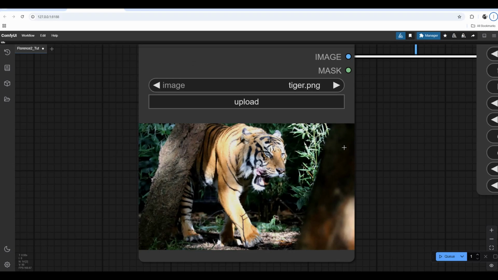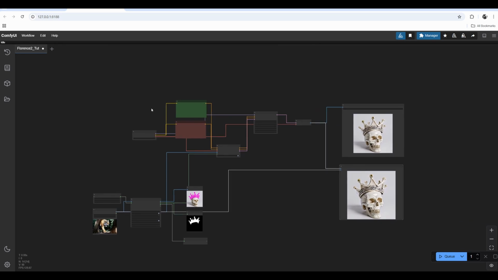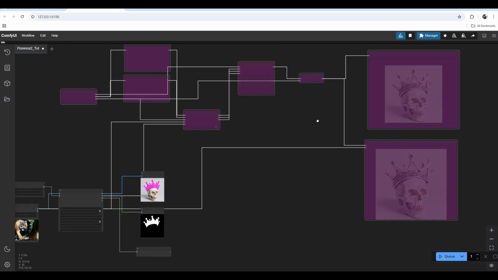Next, I want to show how to decrease the complexity of the process. Here I'm using a photo of the tiger I made, and I'll do a shameless plug. This is a photo stock I co-founded. Then I will select everything here and press Ctrl B, because I don't want that to run.